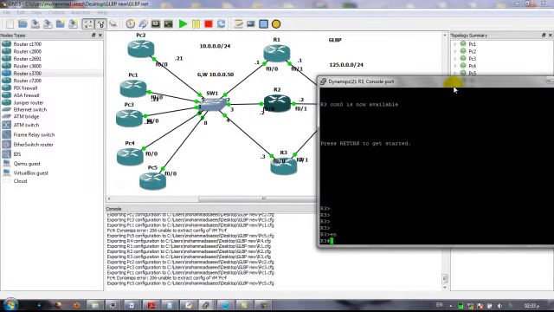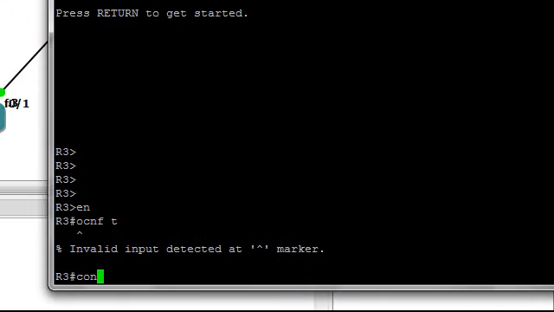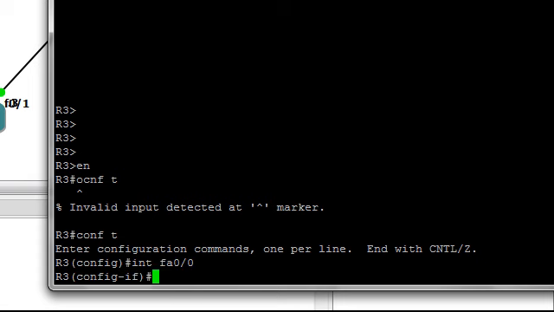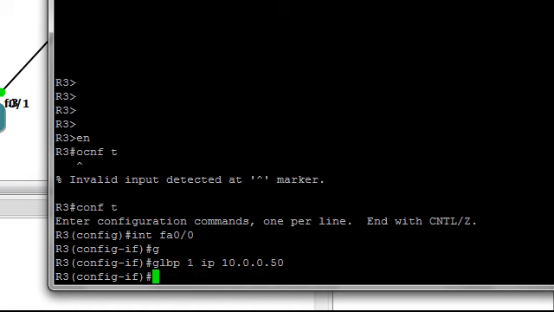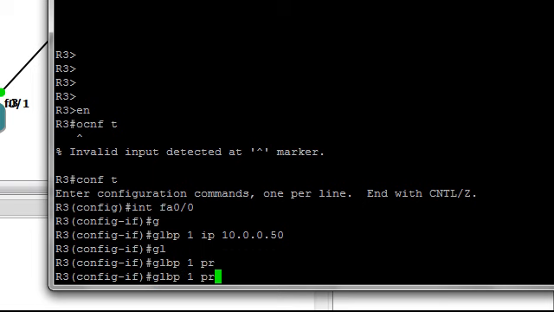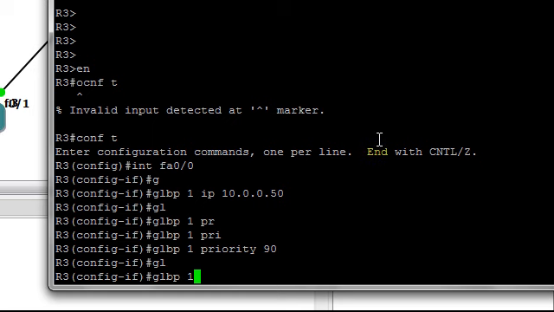In this video I want to cover everything about GLBP, so I hope it is good for you. Now go to conf t, interface FastEthernet 0/0, GLBP 1 IP 10.0.0.50. Now GLBP 1 with the priority 90, because I have 110 here, 100 here, and 90 here. So GLBP 1 with the preempt.